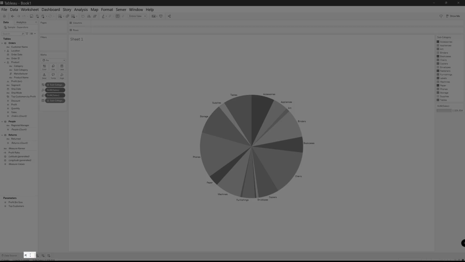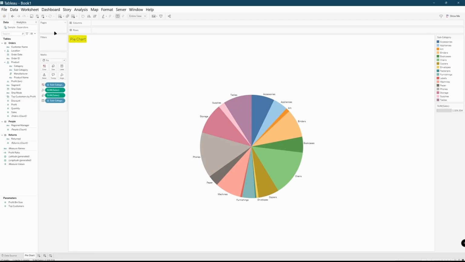But this is a pie chart. Let's give it a name. I am changing the name of the worksheet to pie chart at the bottom left. Now you see that pie chart is at the top, and you have created a pie chart in Tableau.